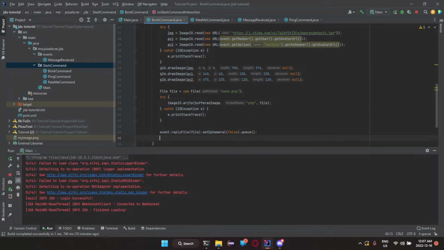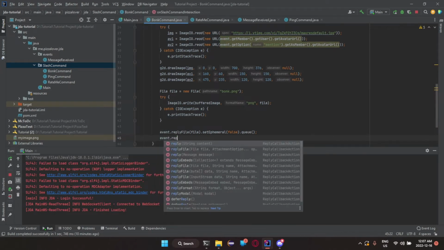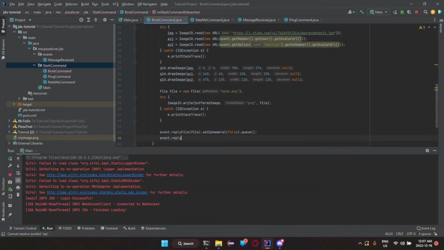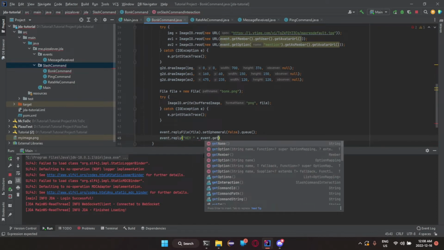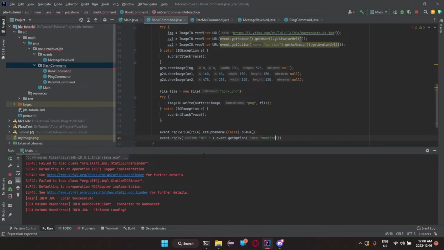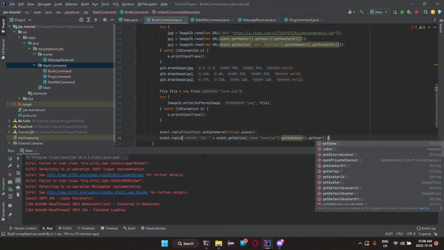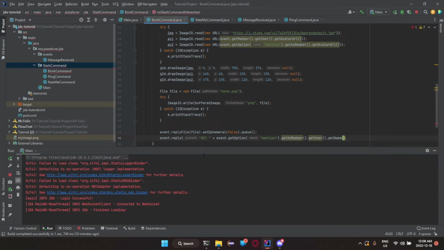We can queue that events.reply, and then after we could just have something like "hey," and then the mentioned user, so event.getOption mentioned.getAsMember.getUser.getName. Actually, we'll just do getUser since that'll then ping the user.